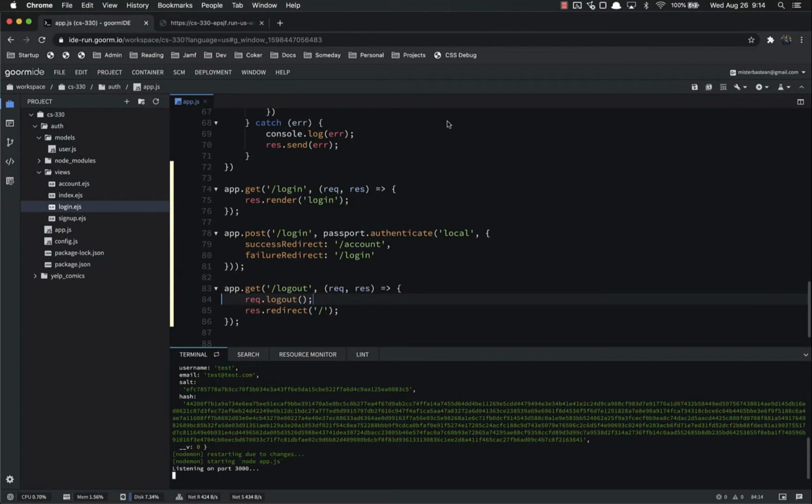In this video we are going to do a couple things. First, we are going to write our own middleware that's going to check if a user is authenticated. And then we're going to implement that middleware to hide the account page if the user is not authenticated.